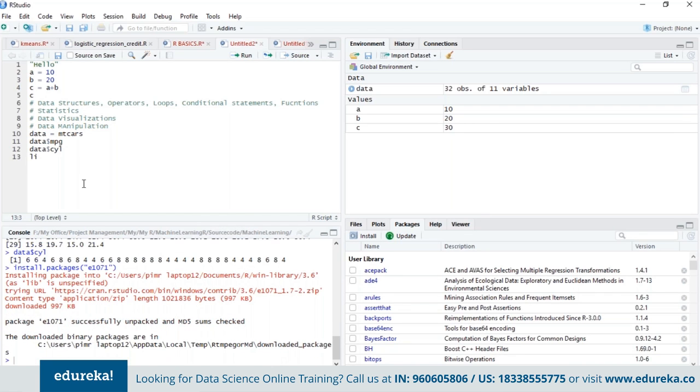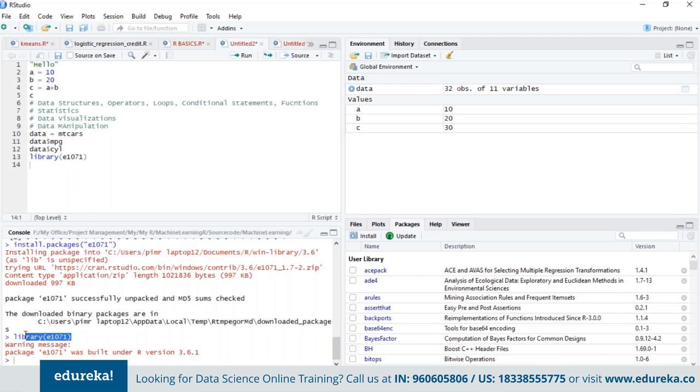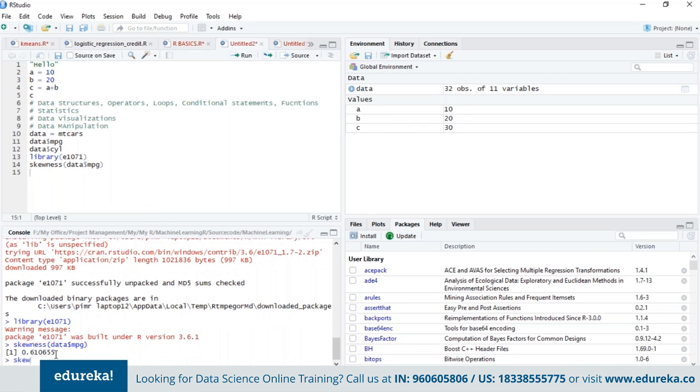What you do now is write library, and library of what? e1071. Now this library is loaded here, and I can do anything with it. If I want to write the skewness of my data, skew, skewness of data dollar mpg, that is miles per gallon, you can see that I get the result here, 0.610. So the library I installed, e1071, which is for statistical operations like skewness, kurtosis, etc., is working.